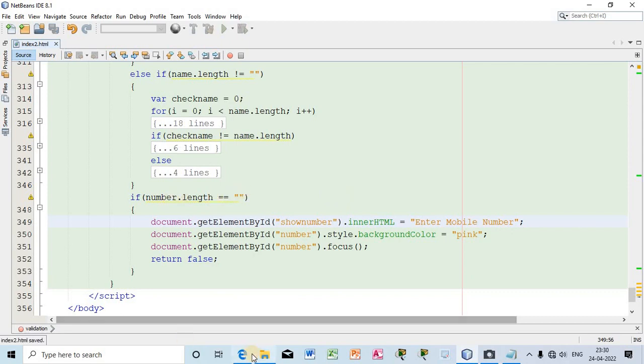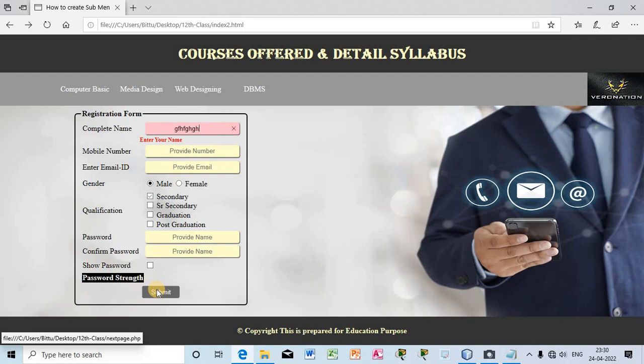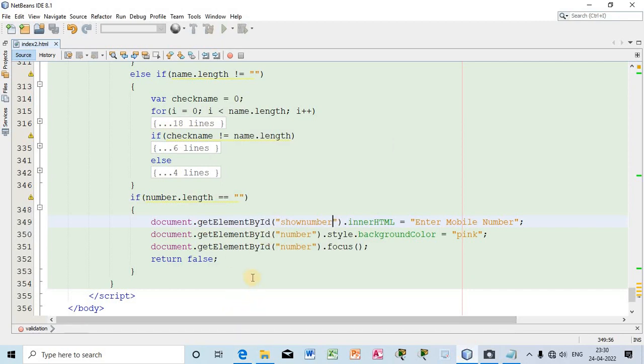So let me show you. Let me write the name. Now after that you can see I have not written anything. The message has been shown over here, enter mobile number. This has been done. Now I am going to see the length of the number.